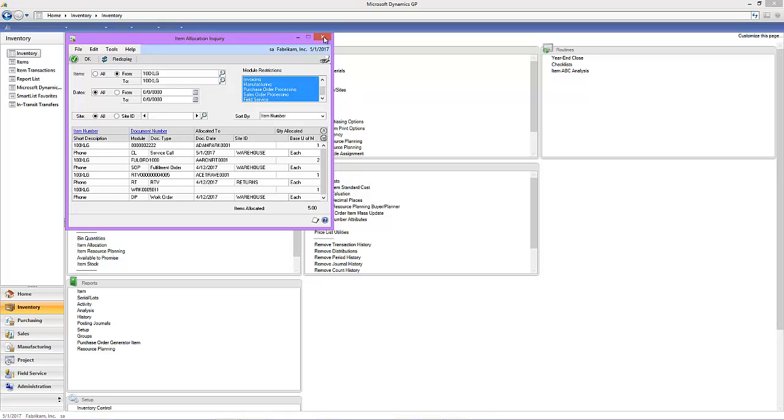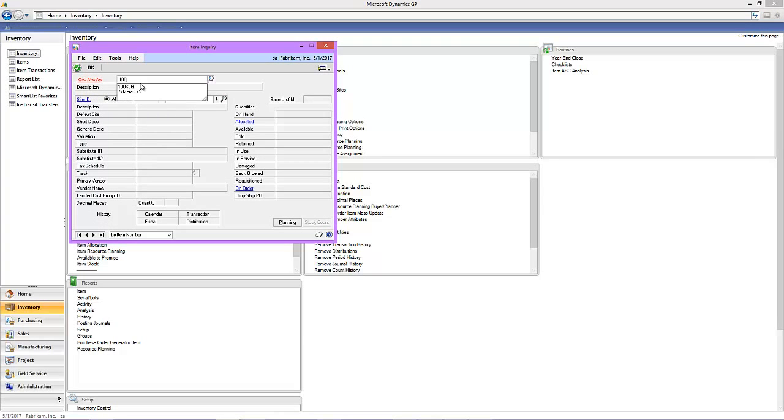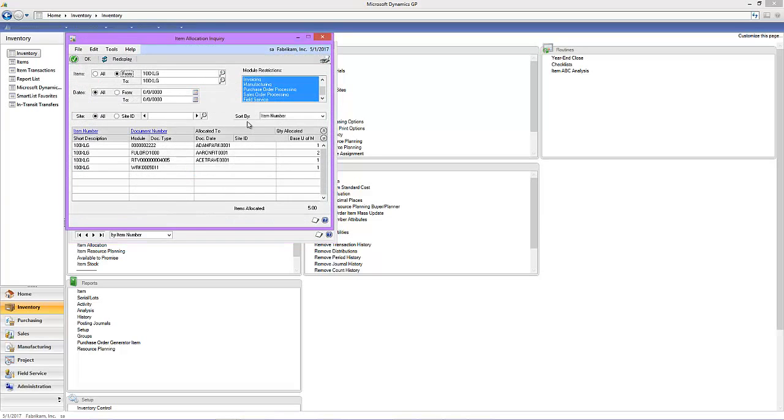The second way to access the Item Allocation Inquiry window is under Inquiry, Item. I'll pull up my same item of 100 XLG, and on the right hand side you'll see the word allocated with a quantity of 5 to the right of that. If I drill back on the word allocated, it will show me those same transactions that I previously looked at with items allocated with a quantity of 5.